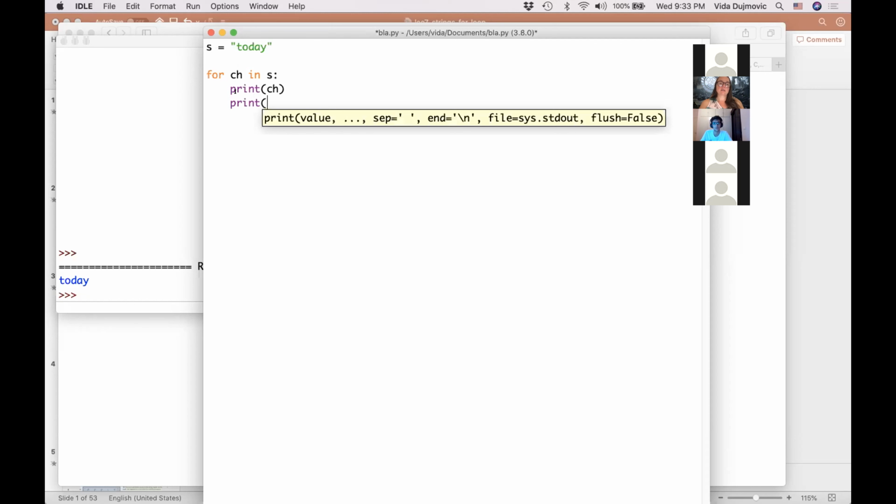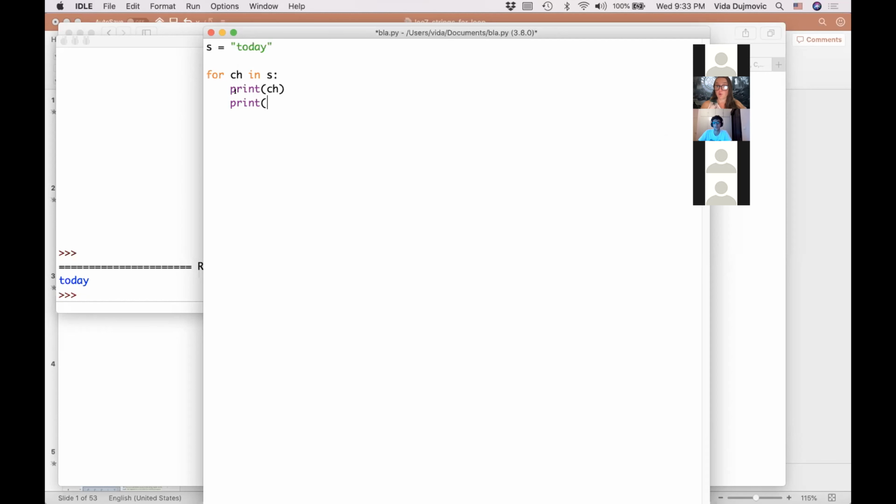Just to demonstrate that the body of the for loop, what's inside of the for loop, what the for loop repeats, is not just one line of code. It can be arbitrarily complex code. I'm going to add a few stars after each letter.